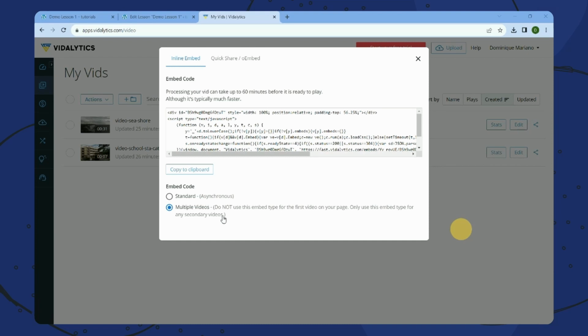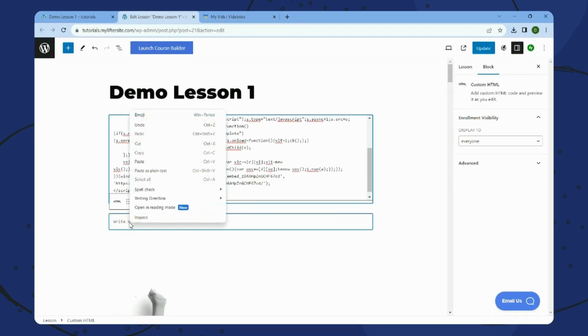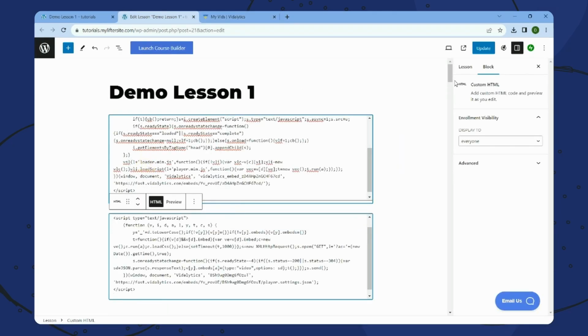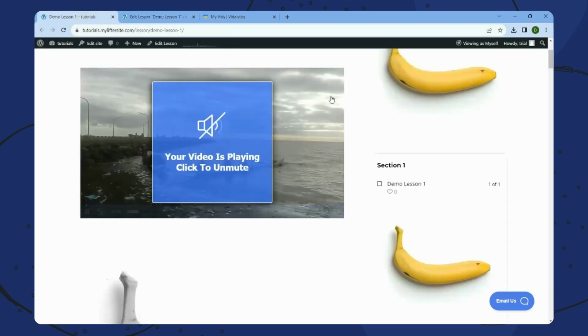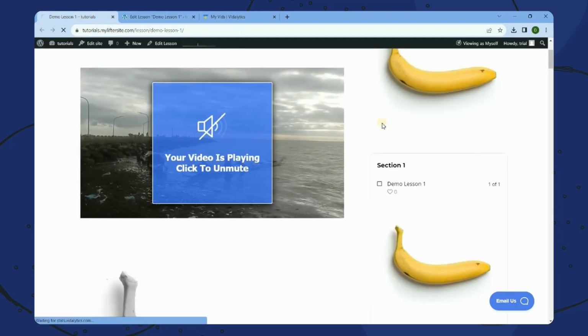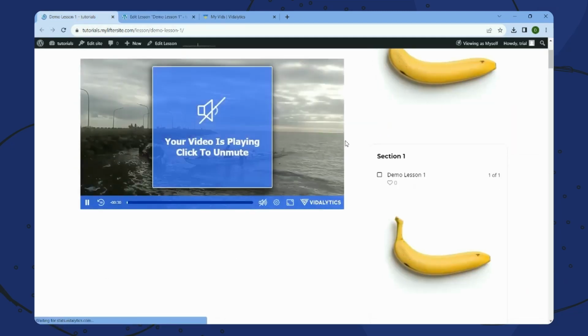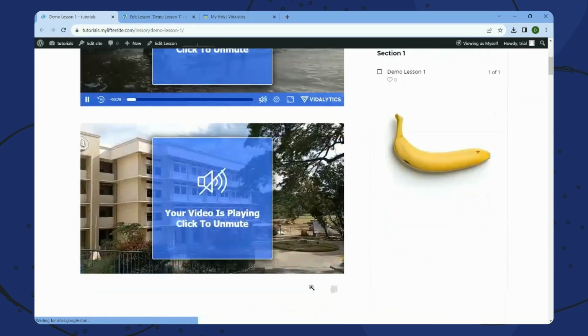So now that I've selected multiple videos, I'll click on copy to clipboard and paste this custom code. And then I'll save the changes. Once it's saved, I can go back to my front end and reload the page. So there we have the second video from Vidalytics, and that is how you add videos to your lesson page when the videos are coming from Vidalytics.com.